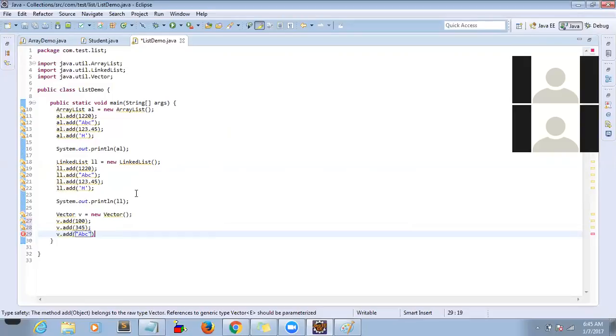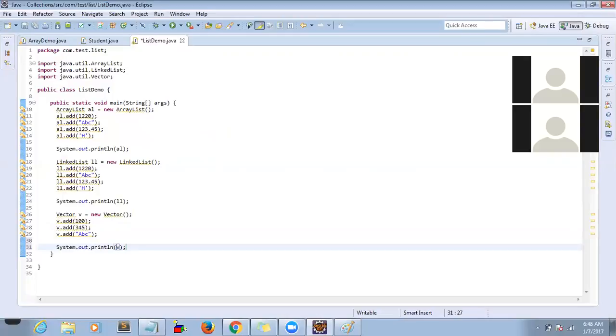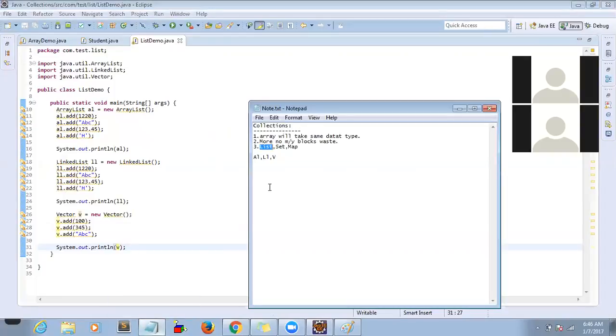Just a quick question. In a collection, there are three types, right? List, set, map. These are the interfaces, the super interfaces. Right now we are discussing only list. Under list we have array list, linked list, and vector. So array list and linked list, you understood, right?